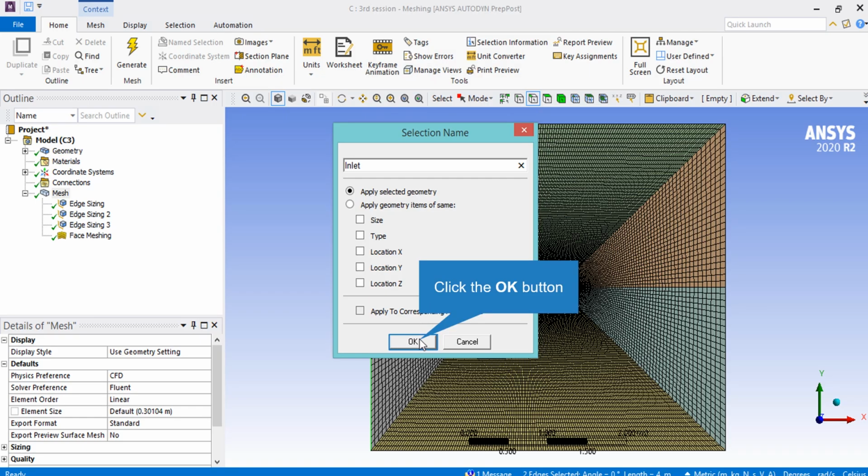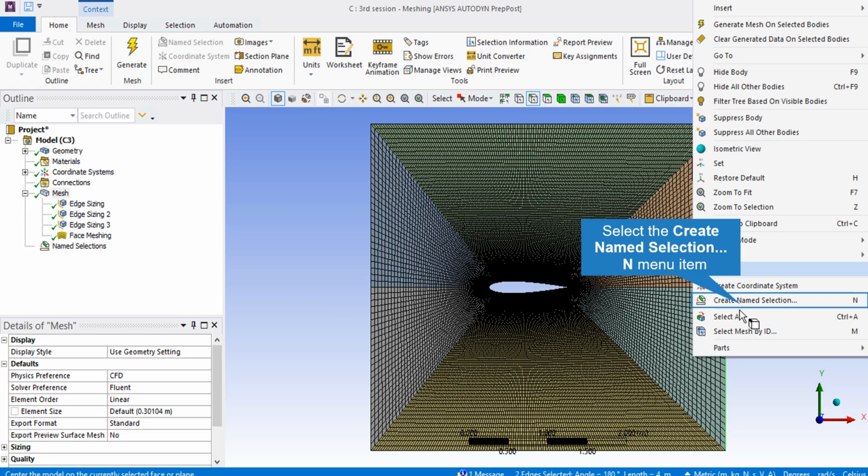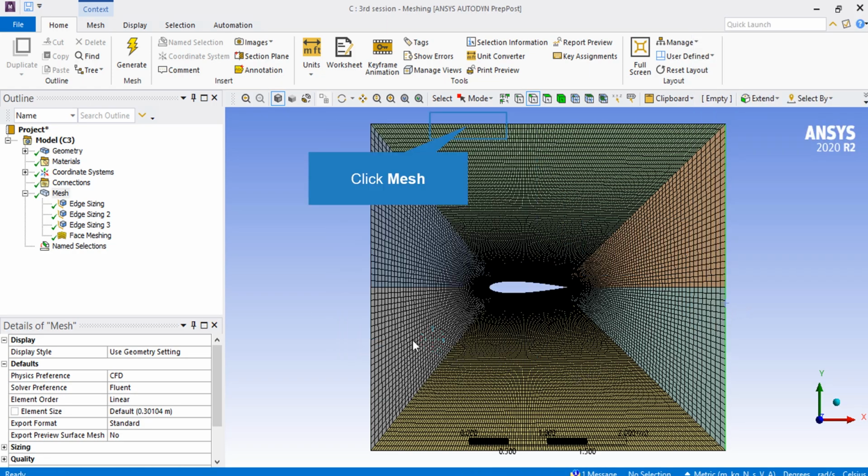And we set the name of this boundary to be the inlet boundary. We do the same thing for the right edge, and we set the name of this boundary to be the outlet boundary. We name the top and bottom edges of our geometry to be symmetry boundaries.